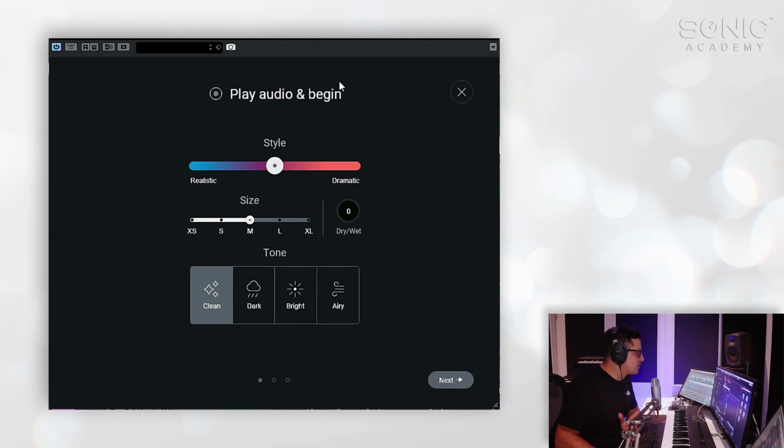Okay, so the assistant begins like this. You can select between realistic and dramatic, and then the size and the tones. And this updates in real time, so if we just dial up the dry wet, we can fiddle around with this until we get something that we like. I'm going to go for something in between dramatic and realistic.